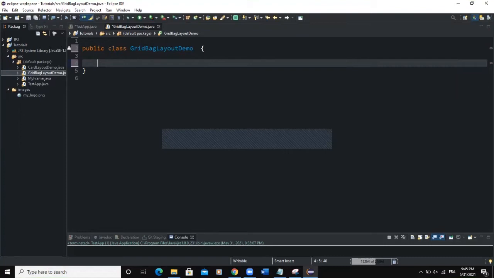Today we are going to talk about the grid bag layout. In the previous video we talked about layout managers, the grid layout, border layout, box layout. Today it's high time for us to talk about the grid bag layout.